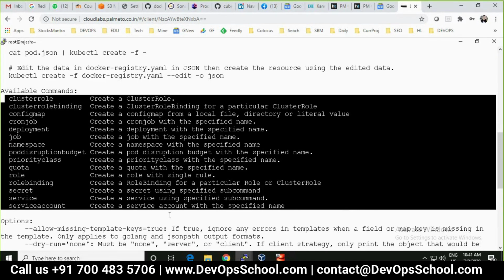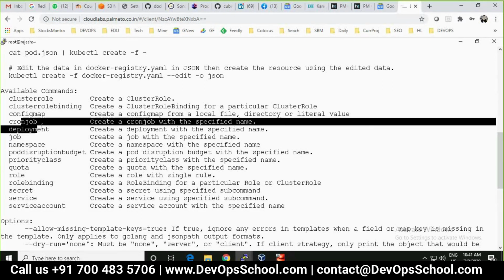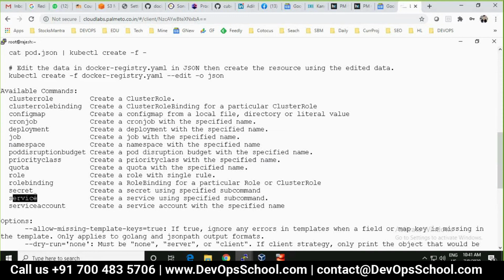So it has an option for creating a namespace, deployment, service. But a pod option I am not able to find. Do we have it?